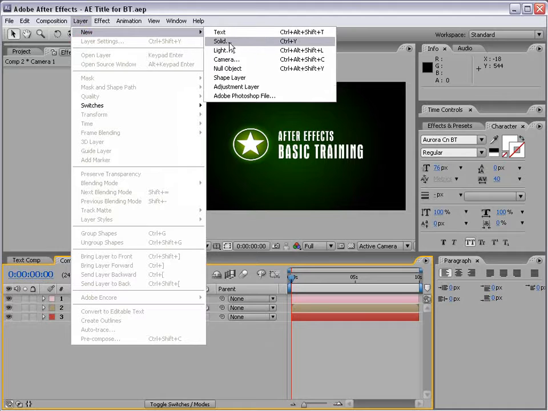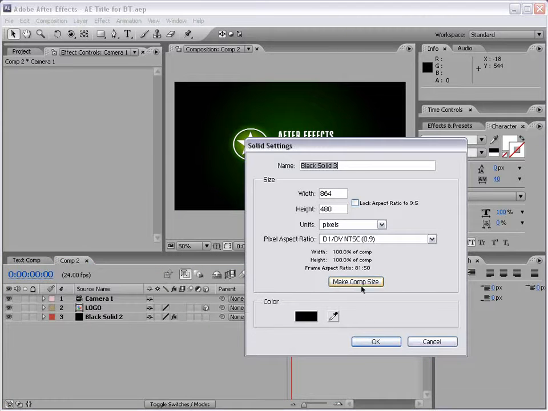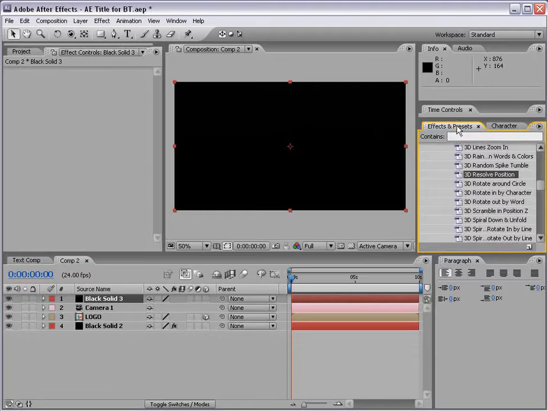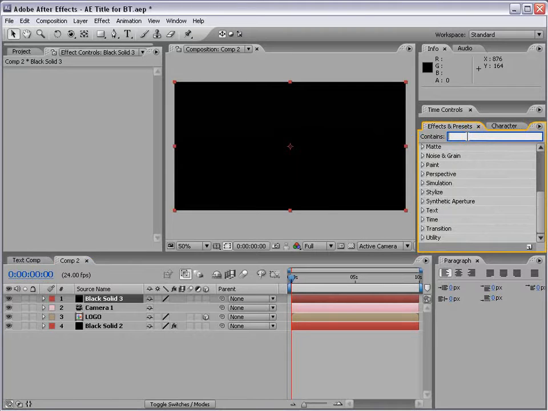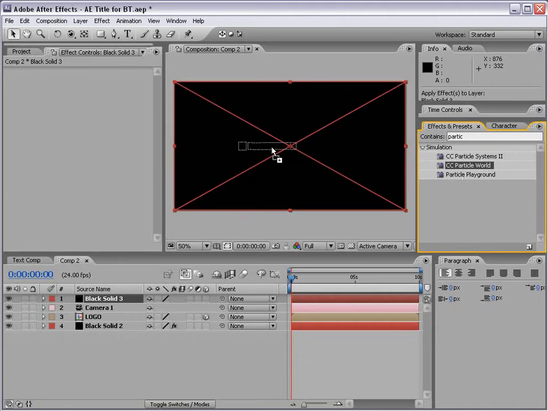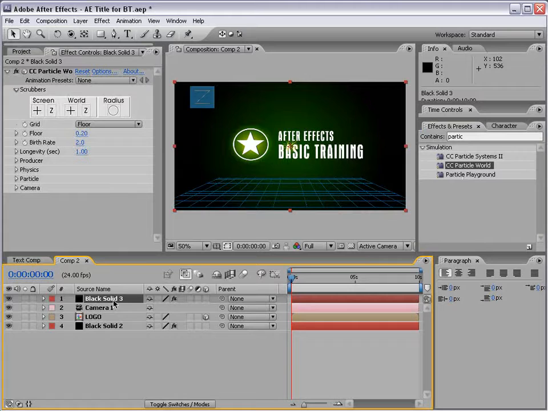So Layer, New, Solid, and make comp size and choose OK. Then to this solid, I'm going to apply a 3D particle system. So I'm going to go to my Effects and Presets, type in particle, and Particle World comes up, and that's the one we want. I'm going to drag that out to my new solid. Now I'm going to rename this solid by hitting Return on the main keyboard, and we're going to call it particles.